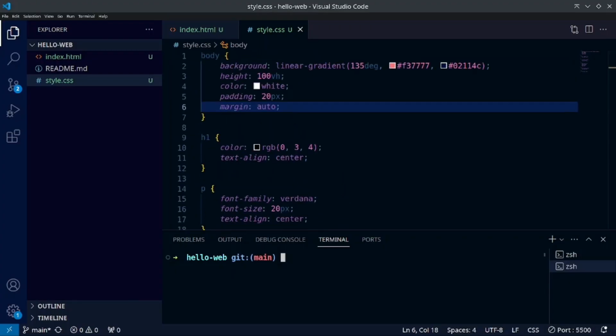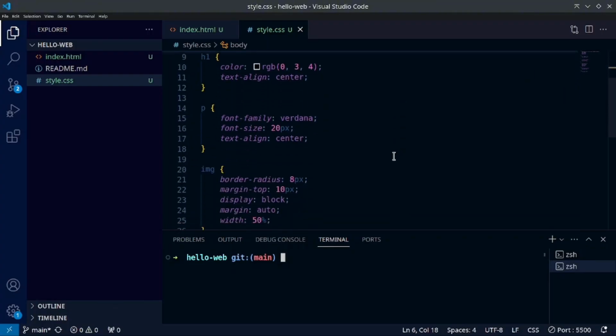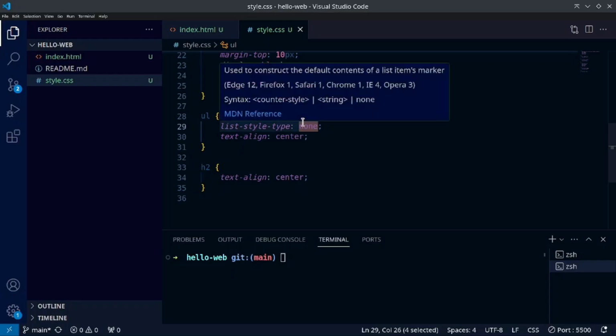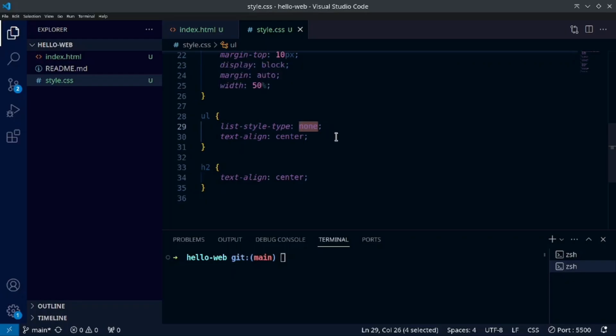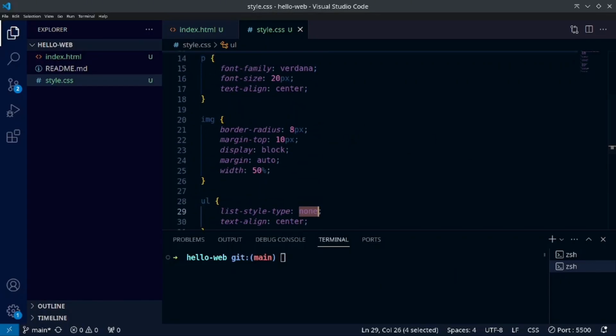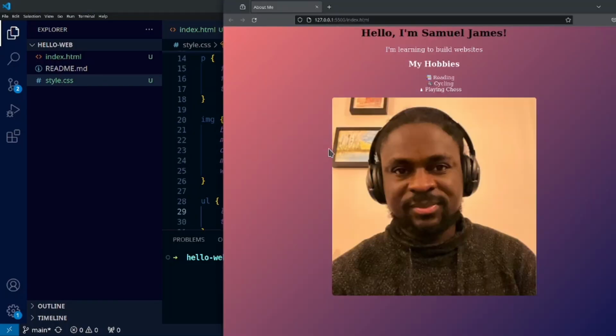We're basically done. We have our list style type done. So we removed the square. We don't want to itemize our list with any points, so we just remove the style type. And then we've seen border radius, margin top, and the like. So this is a very simple HTML page.